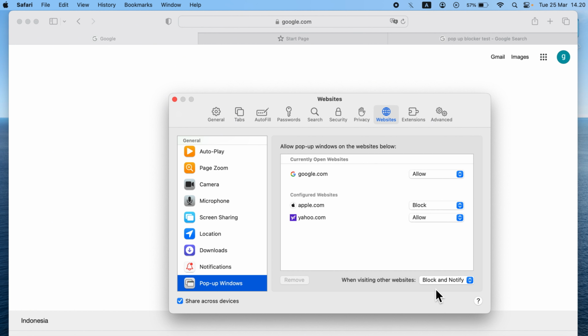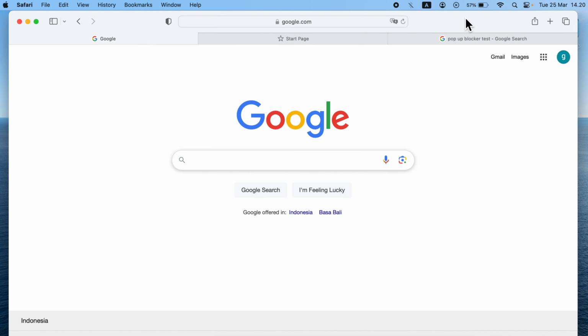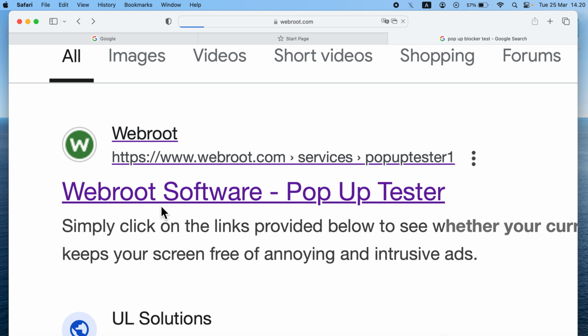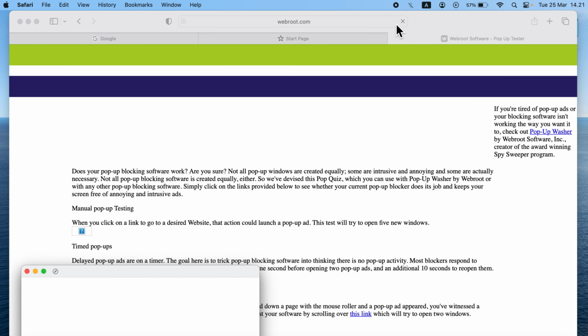And then right here, after you customize your settings to Block and Notify, you can just test it, for example, right here. And as you can see right here, there is a notification that the pop-up is being blocked by Safari and was notified right here.